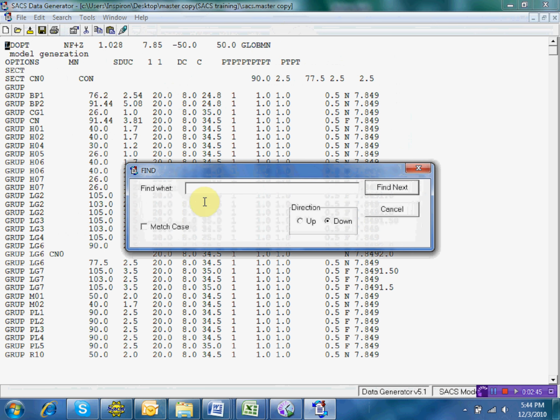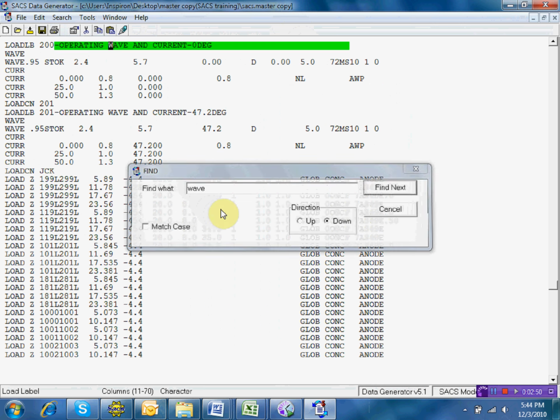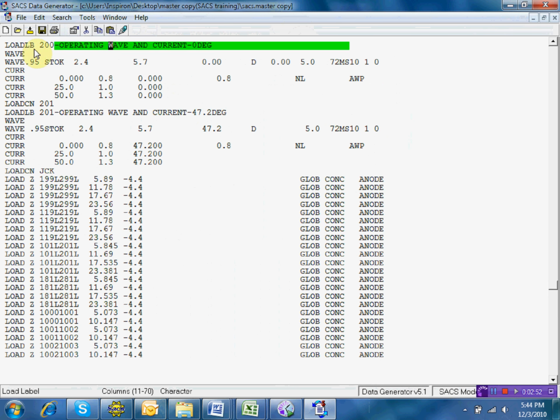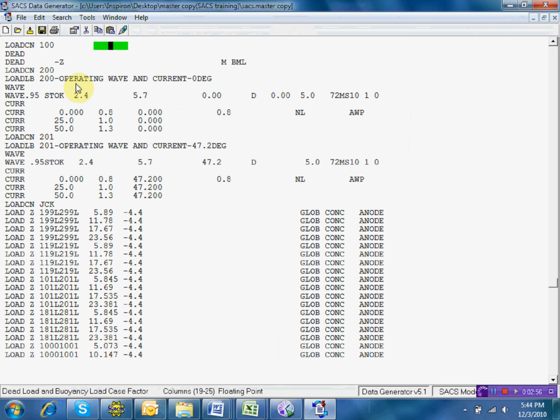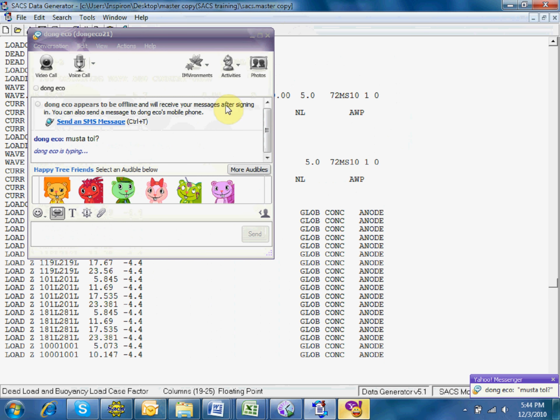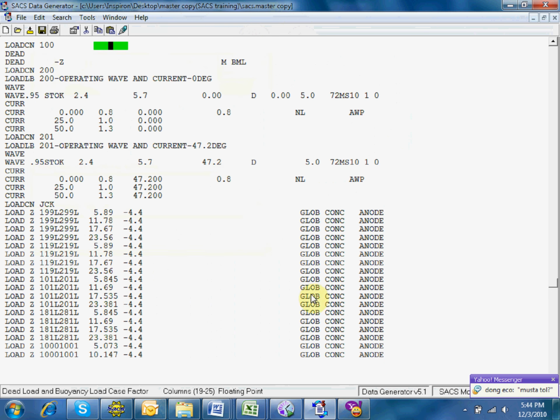Then search for the wave. Just simply type and press enter. So we designate the 200 load condition as the operating wave and current, 0 attack direction. So we have the wave type. We have already discussed this one yesterday, it is Stokes 5th.